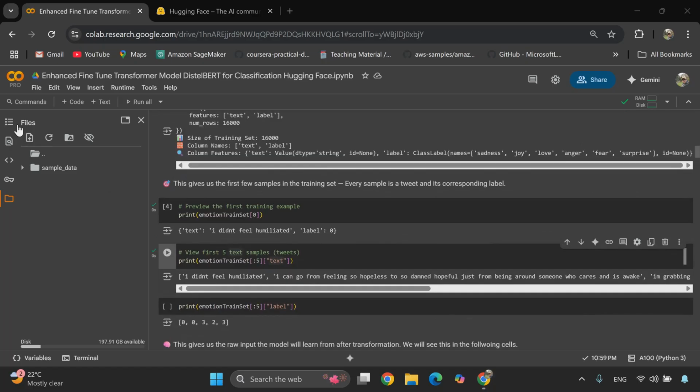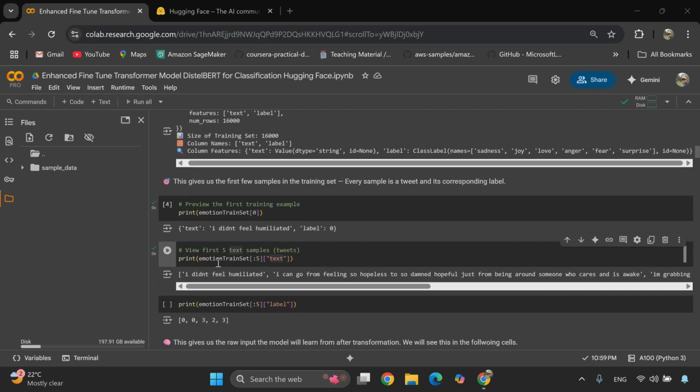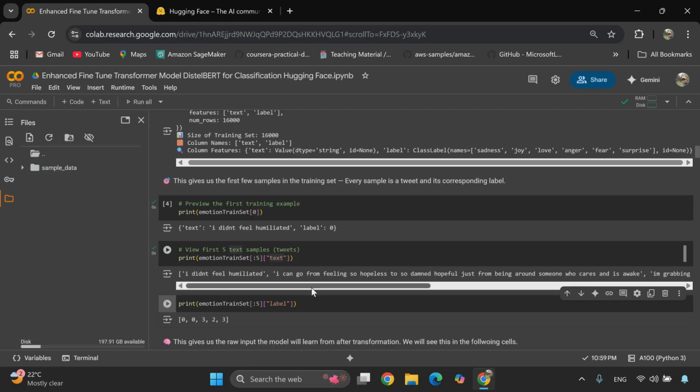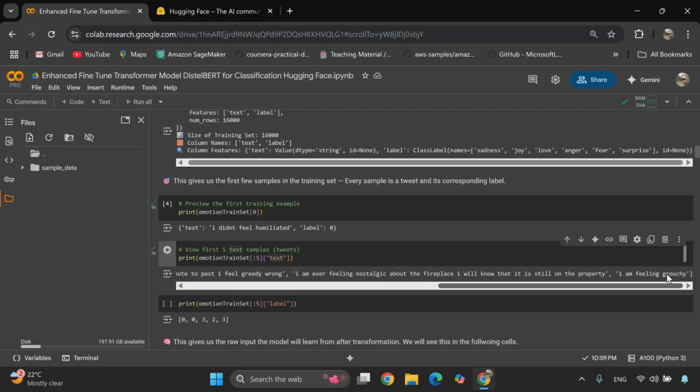Let's now sample 5 tweets so you can see what our model will be learning from. So we print the emotion train set from index 0 until index 5, and I need only the text. And these are real human expressions with informal tone and emotion buried inside. That's why fine-tuning a model here is so powerful. And we can see here the first tweet, the second tweet, starting from "I can go from feeling so hopeless to so damned hopeful," until the end of these 5 tweets.